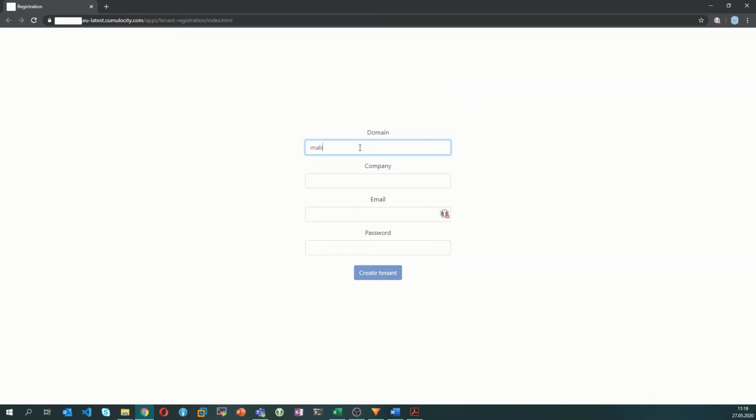I input my domain name that I want to use, my company name, I input my email, and my password for sure, and click on Create Tenant. Now my tenant gets created in the background, and hopefully I can log in a couple of seconds.